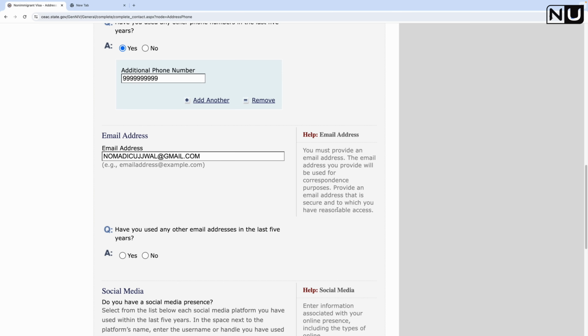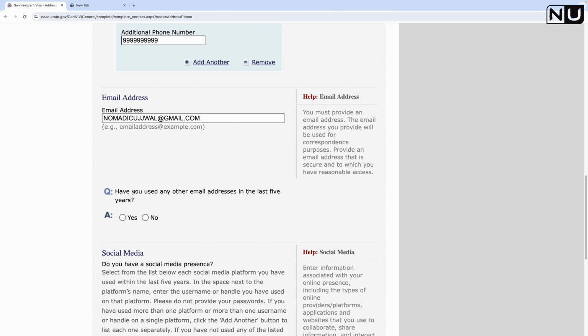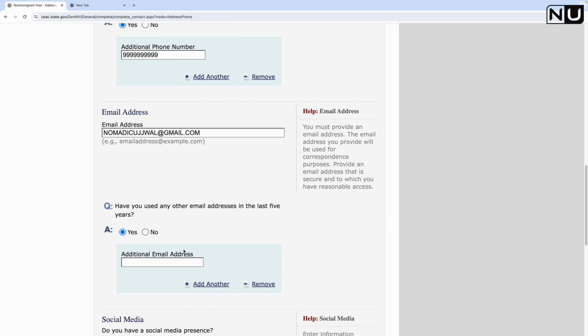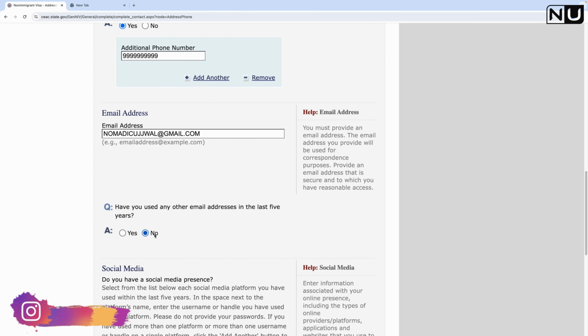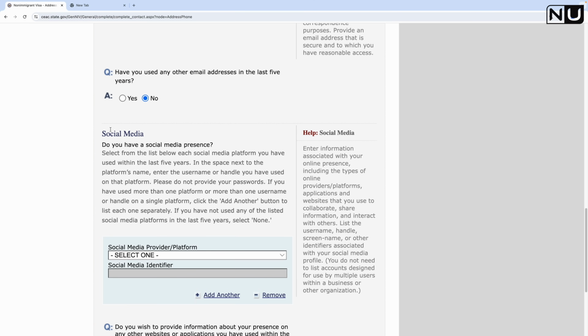Provide an email address that is secured and to which you have reasonable access. Have you used any other email address in the last 5 years? Of course, I have used many other email addresses, so I will mention whatever the main email address is. I have not mentioned all of them because I have more than 10 or 15 emails, but I have mentioned two of the emails which I was regularly using, so you can just add that. If you don't want to add, it's fine, just select no and go ahead.